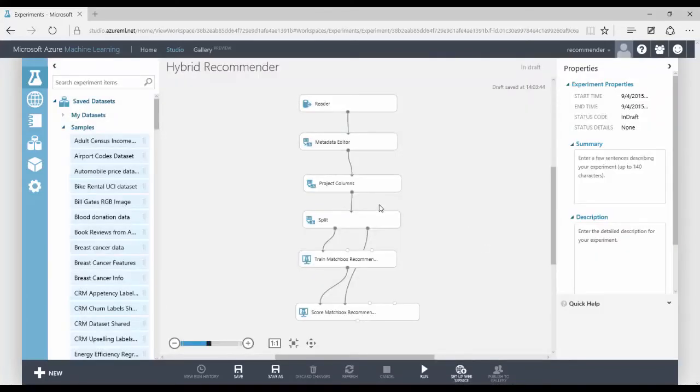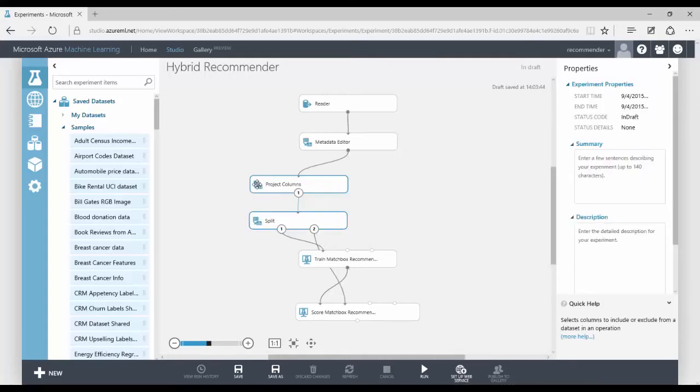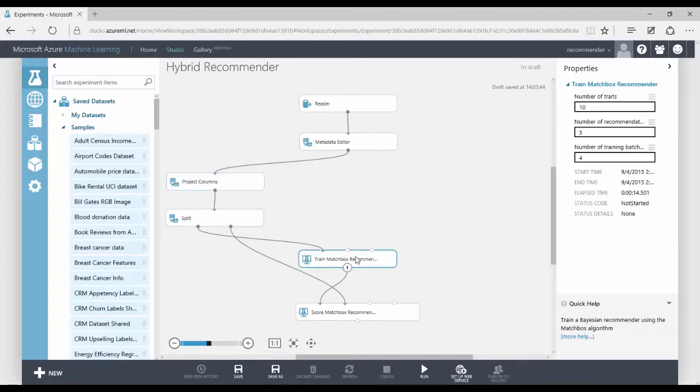Okay, so we have, as a recap, with project columns, actually extracted only 3 columns. The customer, the item, as in here in this case, the model that the customer has bought, and some rating as well. Let me just put these ones more towards the right. Then let's have a look at the train matchbox recommender as well. It takes 3 arguments. The first one, obviously, this user item rating triple data set. The second one, some user features, and the third one, some item features.